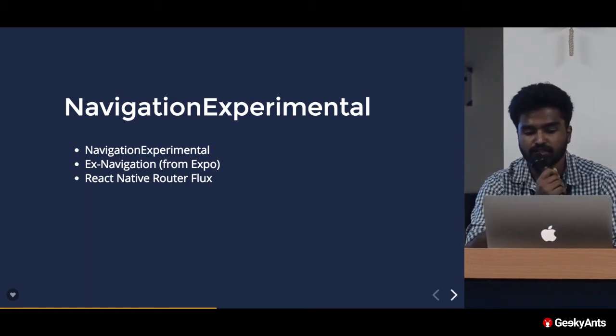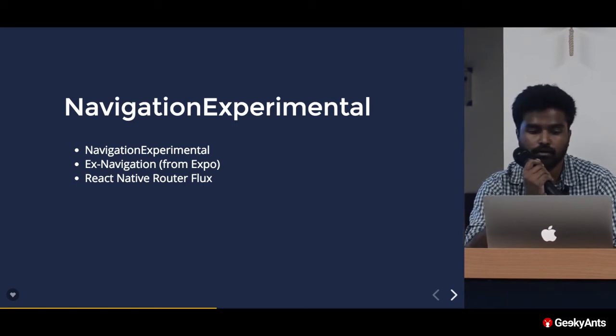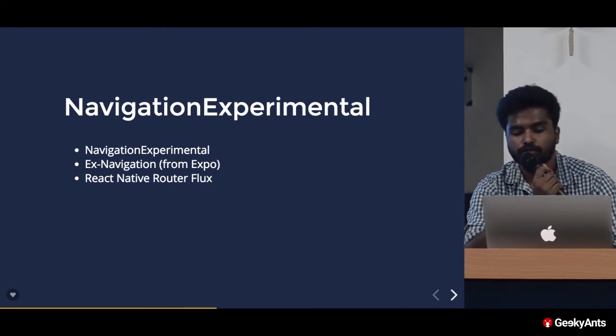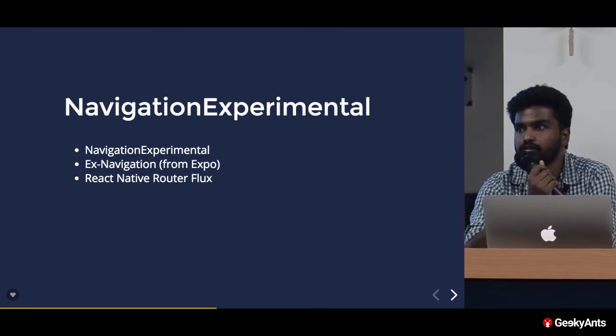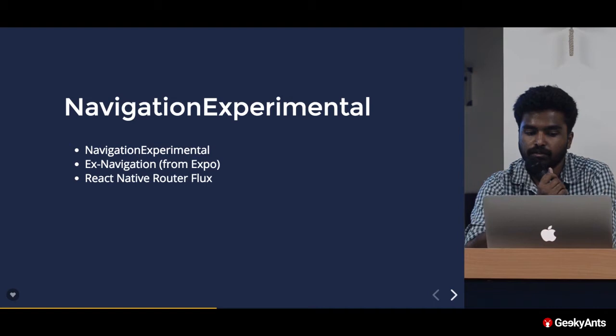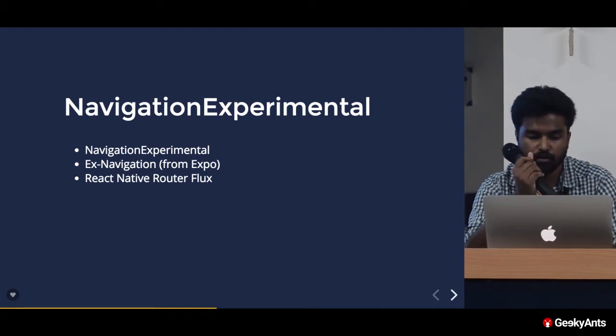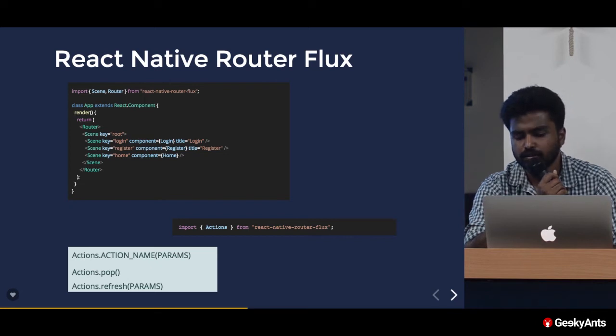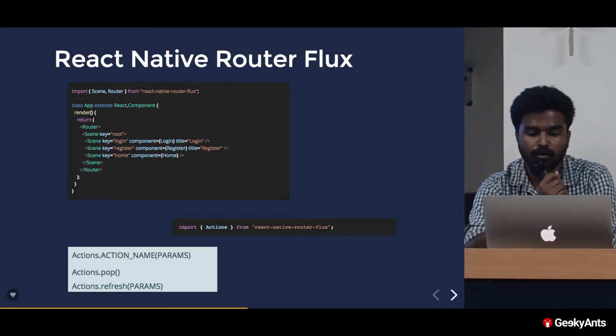So one of them was Ex Navigation, which used the navigation experimental API, and they made the use case easier. Like, they introduced functions. We need not write actions or reducers of our own, and they introduced some functions through which we can perform actions to go around the pages. Same was with React Native Router Flux. This was made much simpler.